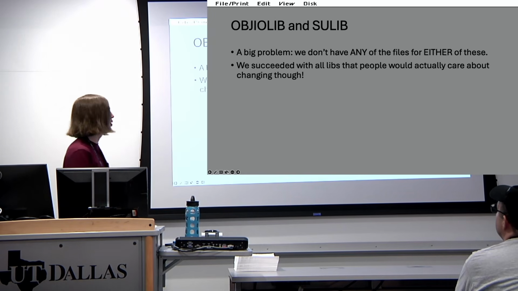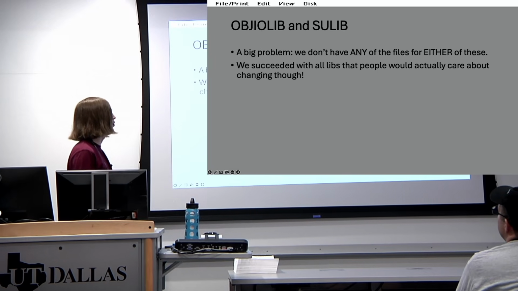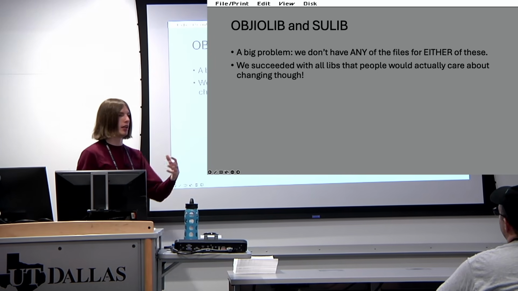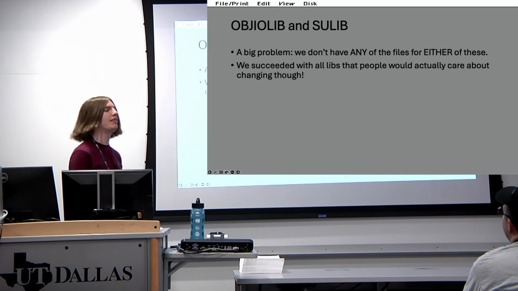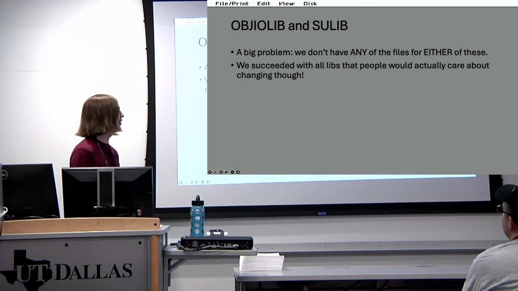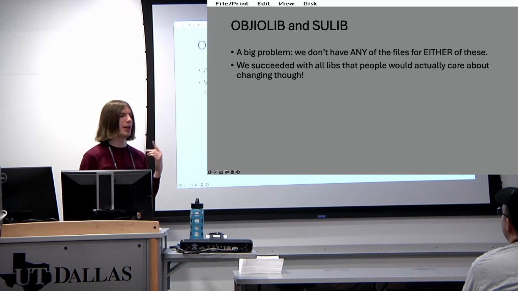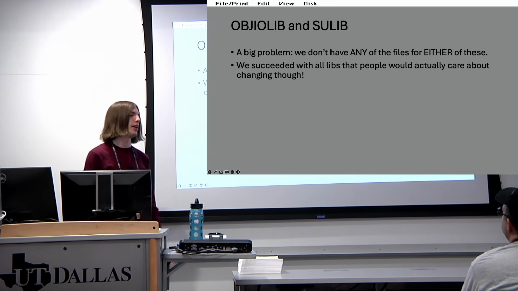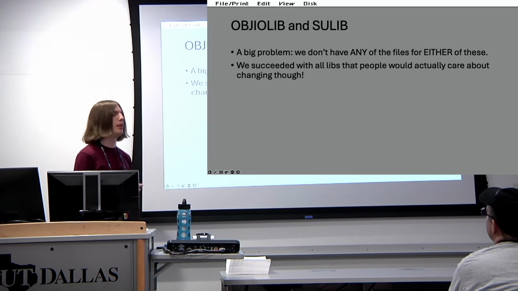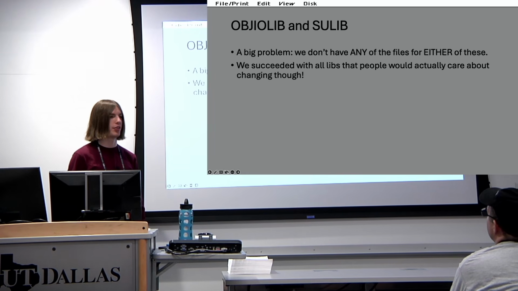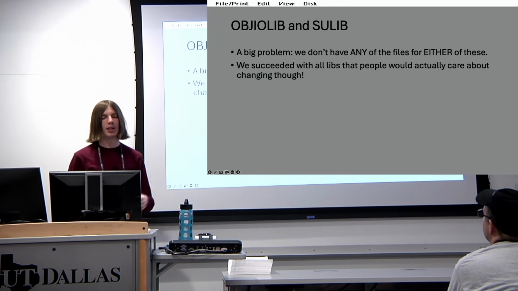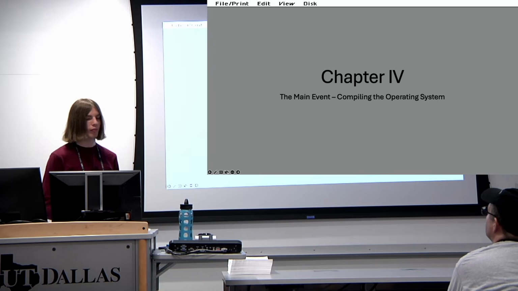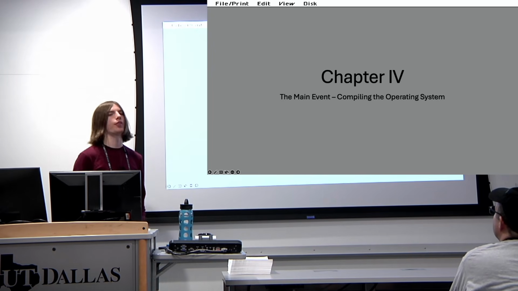There are two libraries left, though, that I haven't talked about, objiolib and sulib, which basically handle parsing code from an object code file. The problem for these is we don't have any of the source for either of them, which kind of sucks. So there's not really a whole lot we can do here. I just kind of said, whatever. It's not like this is something people would care about modifying anyway. Nobody's ever going to care about changing the structure of an object code file, so we're not going to need to really modify these. So whatever, we succeeded with everything people would care about changing. Let's just leave these alone. So with that out of the way, all the libraries are done.